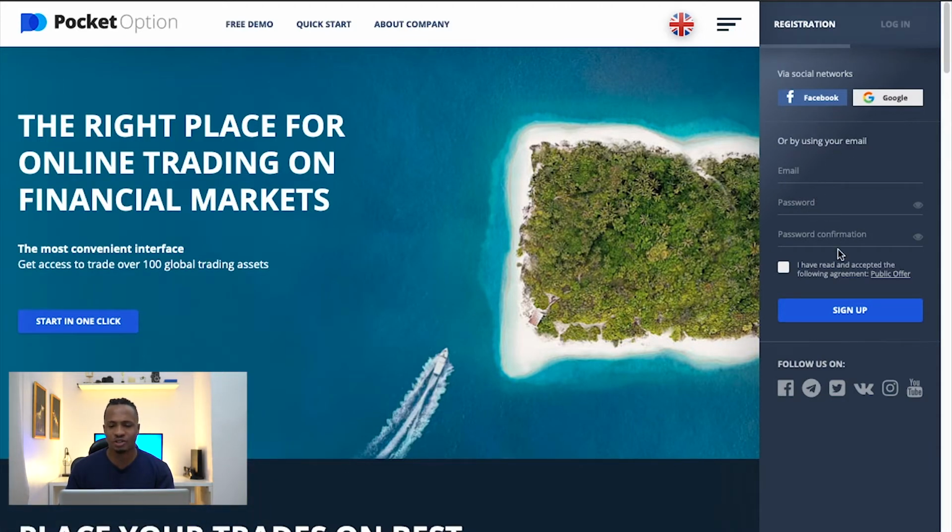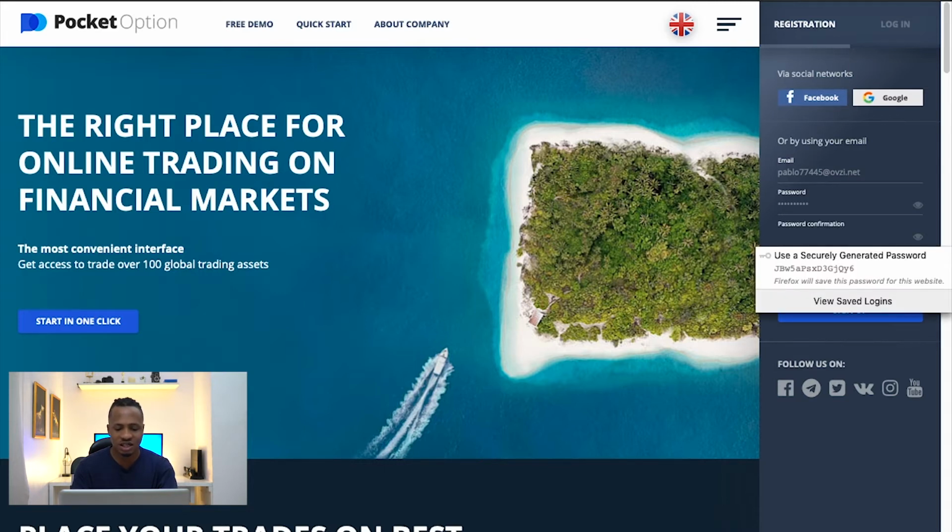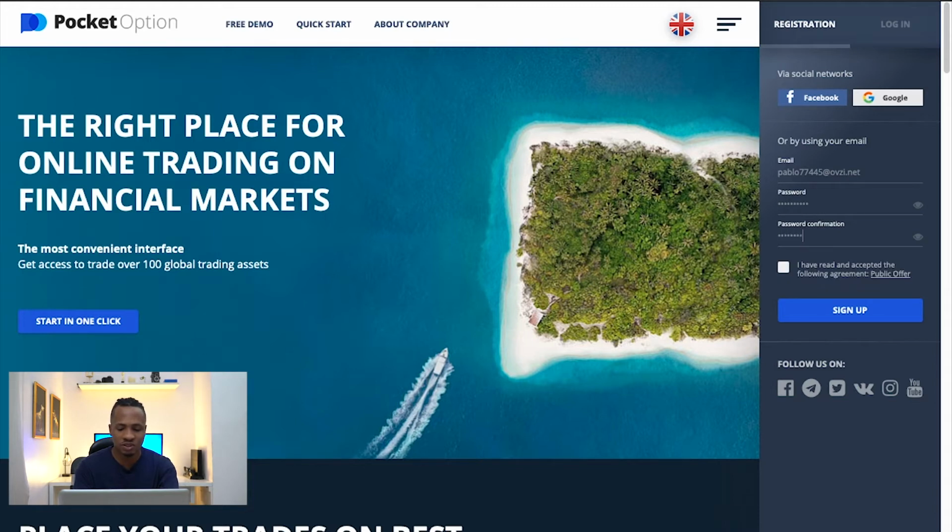So the first thing you need to do right now is to put in your email address and the password you want to use. You can easily just type in your email address or paste it. Set a very secure password. I'll advise you use capital letters mixed with small letters and numbers. If you can put dots or any other symbol that is allowed, just put it in. Then accept, I have read and accepted the following agreement, public offer. You don't need to click on it and look into it. Just click I have read and accept, then sign up.